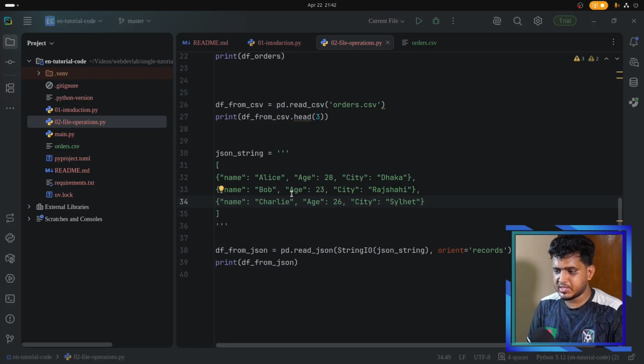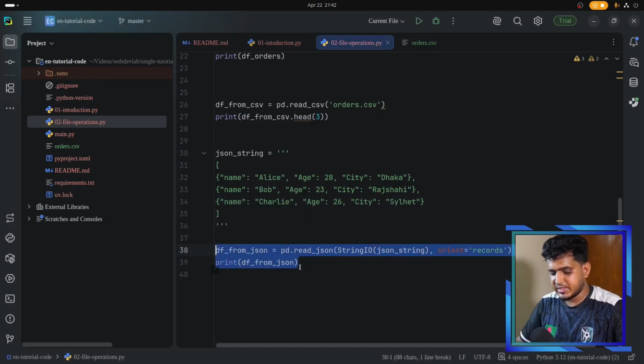First of all, it parses JSON strings or files. Then the orient parameter specifies the JSON structure format. And it can handle nested JSON with json_normalize. It supports reading from a URL directly. pd.read_json expects a file path by default. To read from a string, use StringIO or parse the JSON first. Hope you understand. This is one way of creating a data frame.